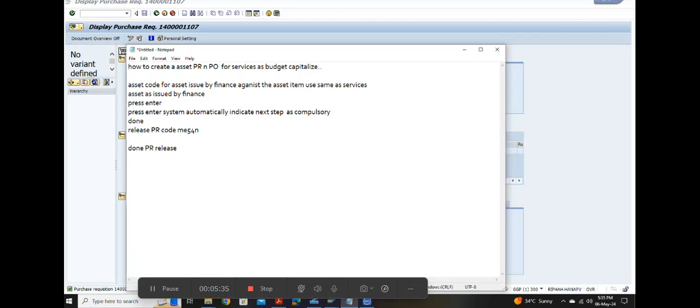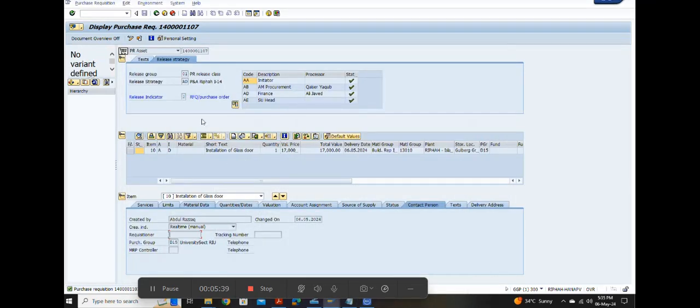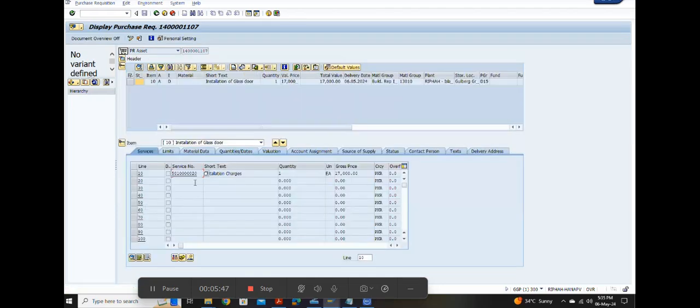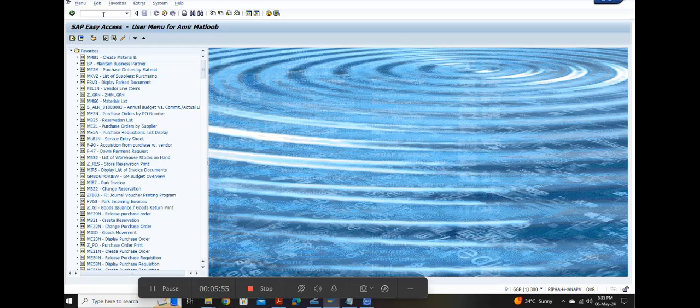ME51N is for creation of PR, ME52N is for edit, ME53N for display, ME54N is for release, and ME54N is also used for edit purpose. If it has been released but you want to edit that PR, then we can use ME54N directly.